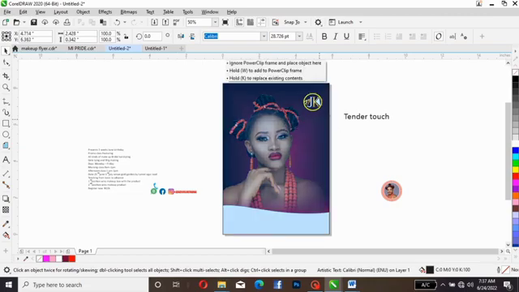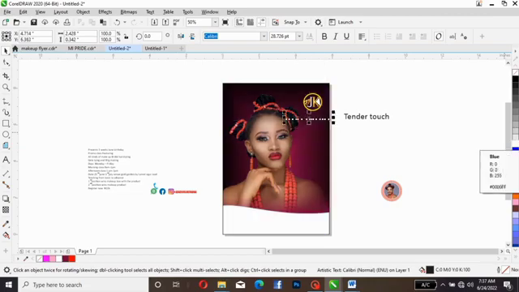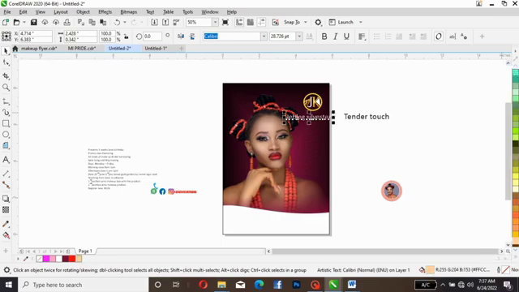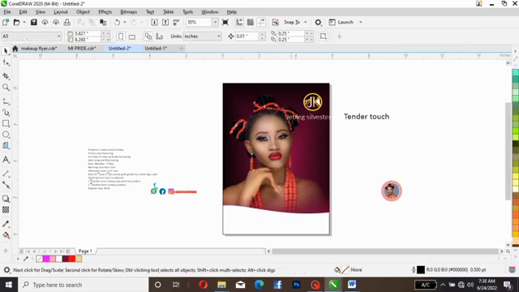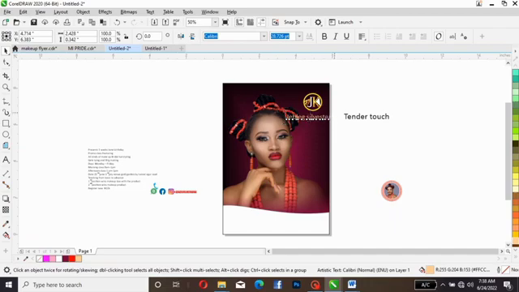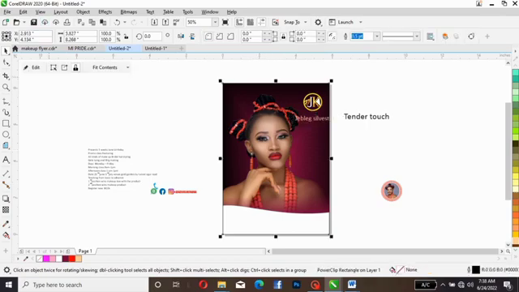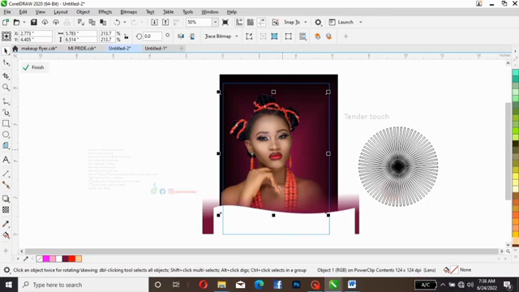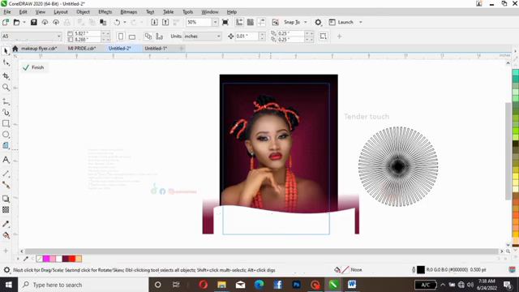Let's change the color to white. I think this color is okay. Let's reduce it. We need to shift our image so that this can enter here. Let's go back to our edit, then click here, then click on our image and shift it a little bit.